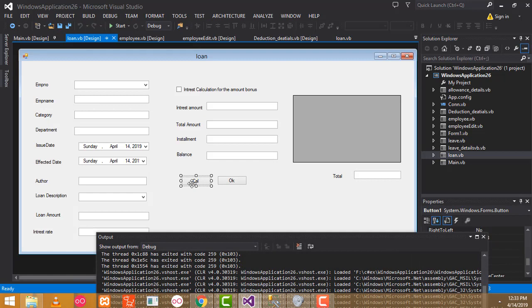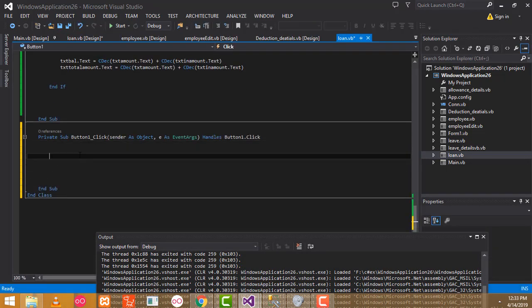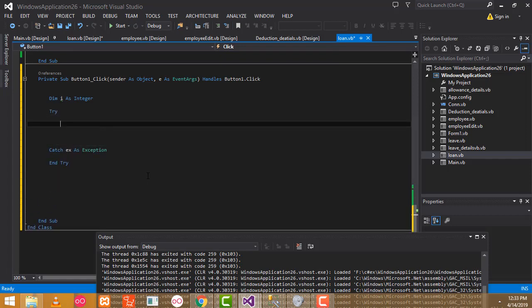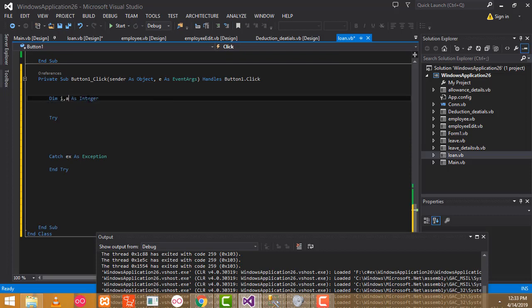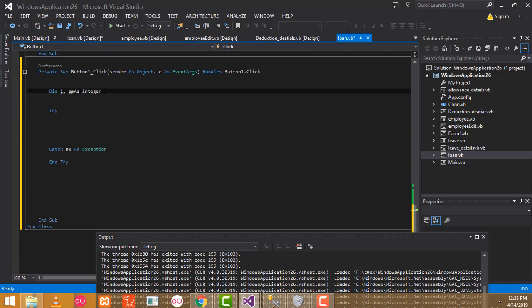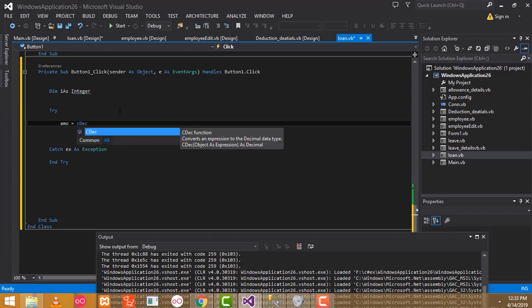Go and double click on the Calculate button. Here we have to do the calculate part. First I am going to write Dim i As Integer variable. After that we have to write a Try block. Now I am going to write the amount variable, Dim amount. We already wrote Decimal here, so we have to create the variable above. I forgot it. So amount equals, we have to write this one, and here we have to divide the amount. Okay, what is the amount here?